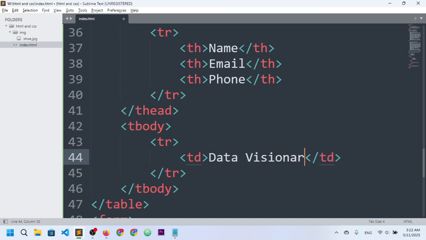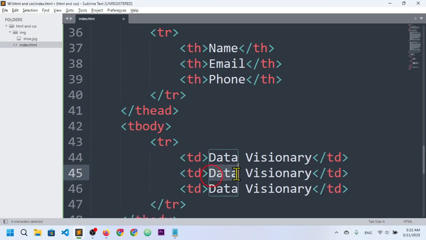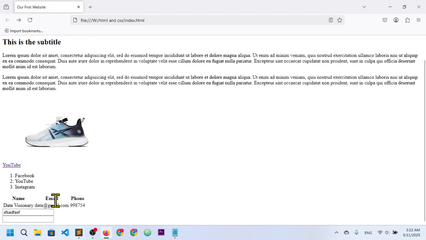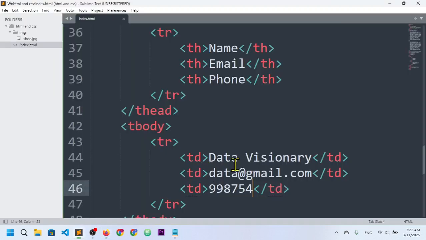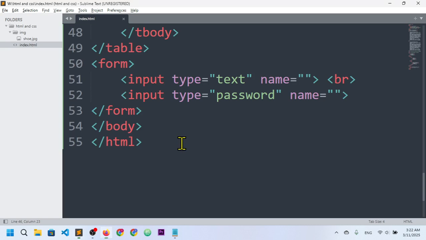dictionary, and let me just copy it, and I want to say here data at gmail.com, and the phone number, let's say 99857. Okay, and if I go to the browser, if I refresh, now you can see we have a nice table here. Okay, so we have 3 columns here: name, email, and phone, and we have all the values inside the column, right? You can see it's messy, so we can do css for it, for the styles.